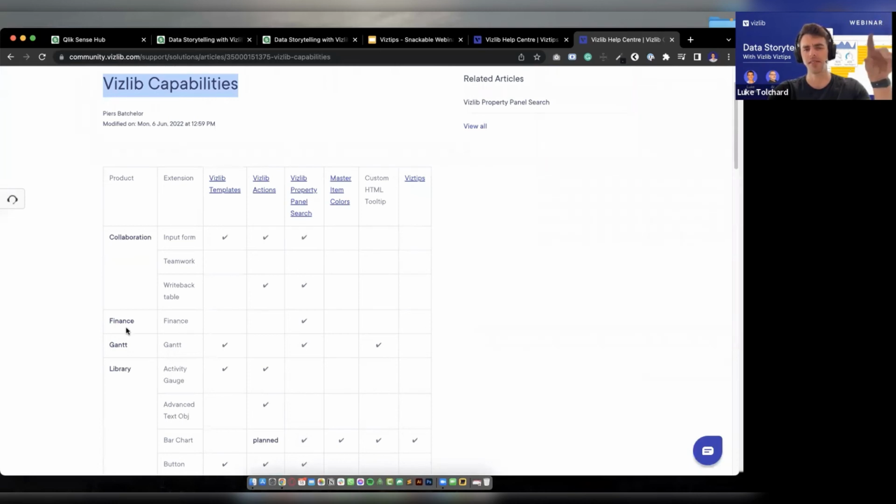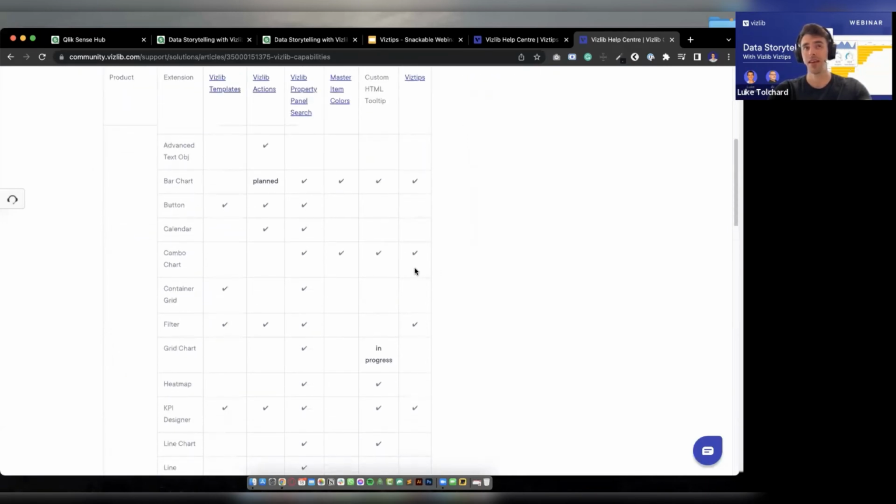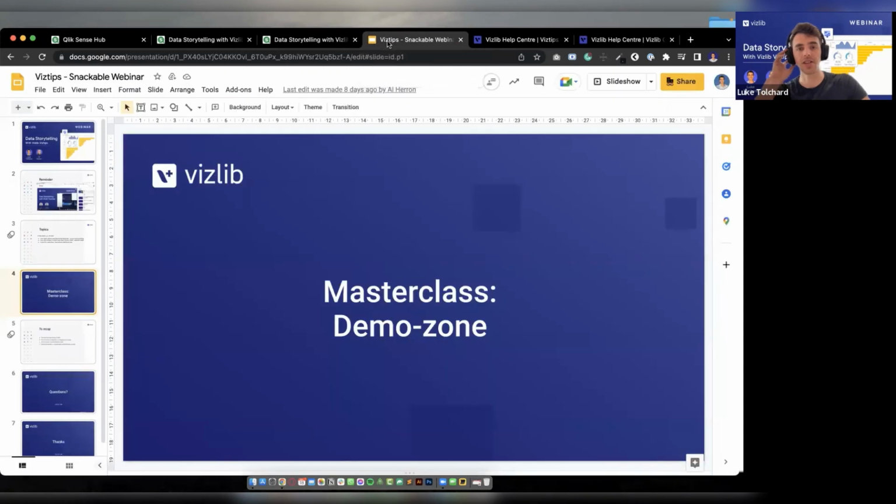I believe finance does. I know there's talks about having it in Gantt. So if you don't see it here, don't assume that it'll never happen, because it's very unlikely. Over time, we'll definitely consider more popular charts to have these Viztips, because we know that you guys want to keep experimenting and keep playing around with all these cool features that we do possess as an extension company.